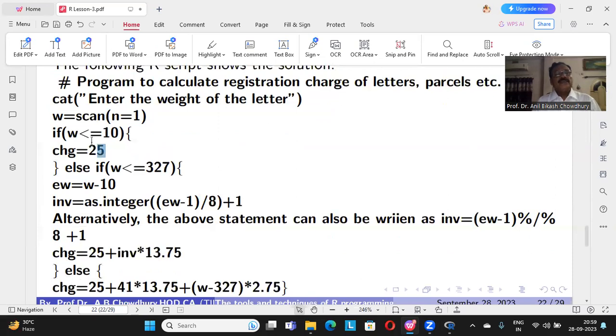Else, when the weight is more than 10, we check whether it lies within 327. If it does, we find the excess weight in addition to 10 grams, and we determine the number of 8-gram intervals. That can be found using this formula: (excess weight minus 1) divided by 8, taken as an integer.